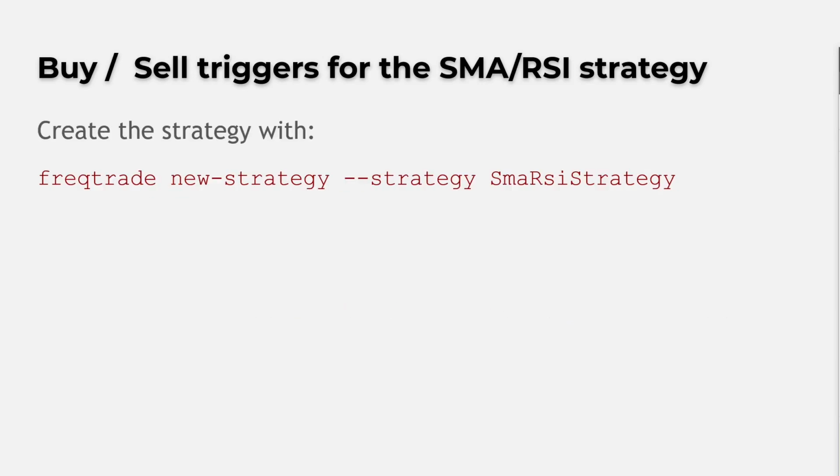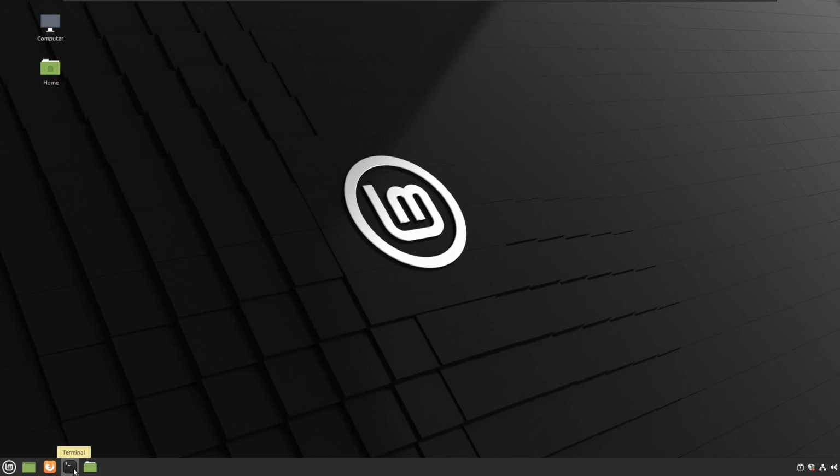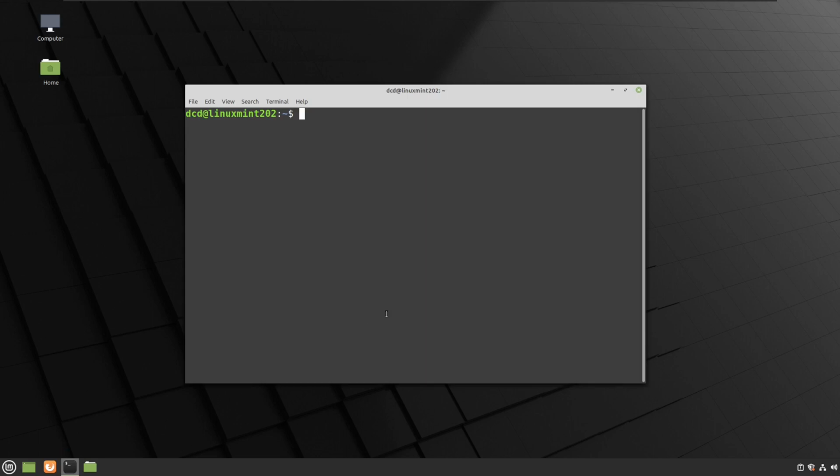Now we get close to the part where we do some actual coding. We can create a new strategy from the template that Freqtrade gives us by using the new strategy command. You can see the command over at this slide. Now open a terminal window and go to the directory I installed Freqtrade in, in this case my opt directory, and activate the virtual environment for Python. And now I can use the new strategy command.